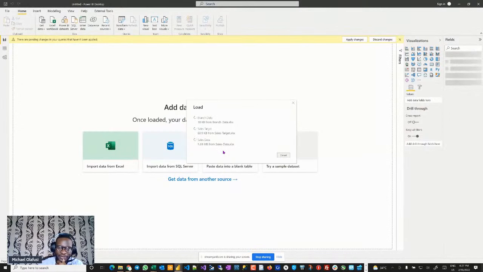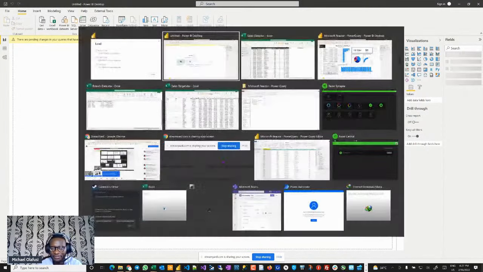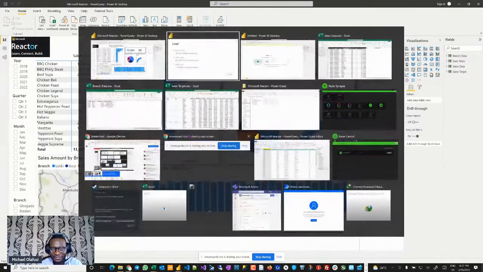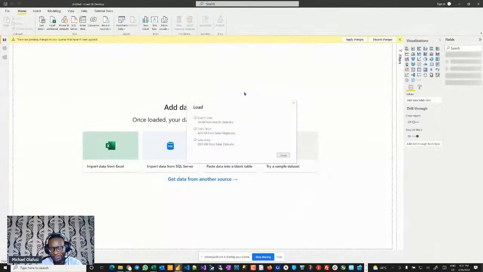So I'm doing close and apply. And if you remember, there's a report we are trying to build. This is the report we are trying to build. We will see how we will face problems that we will have to go back to do some more transformation. So just wait for it. This will soon be done.